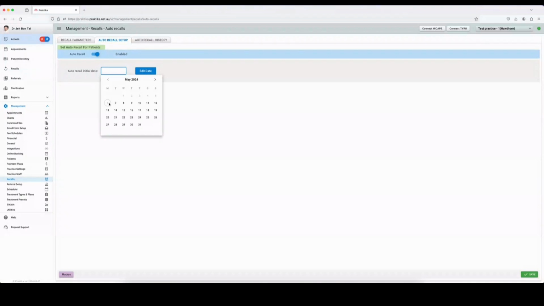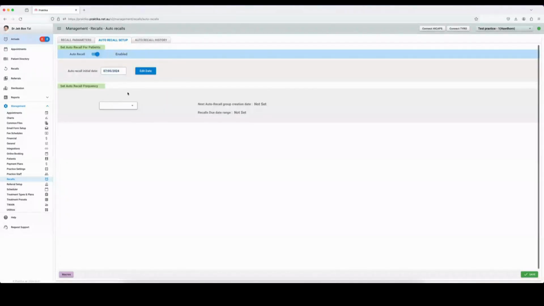So if there is a period between, say, for example, setting it up tomorrow and when you've last done your recalls, you will need to manually create a group for that in-between period and send those off. So I'm going to select tomorrow to begin the auto recall group. What's going to happen is there's going to be a group created tomorrow of everyone who's due for a recall between this time period.